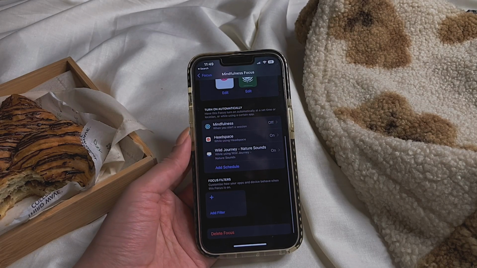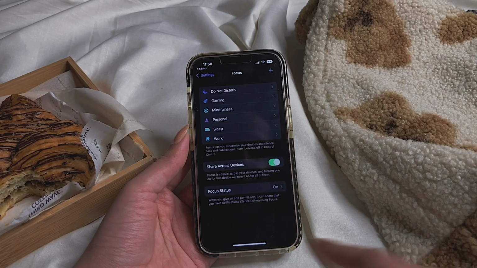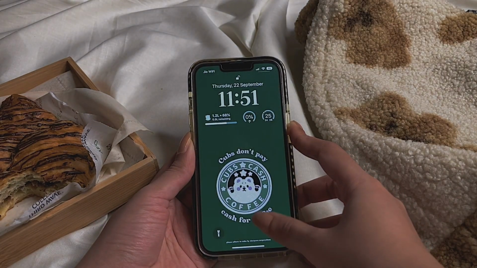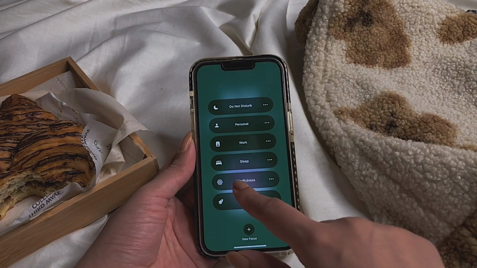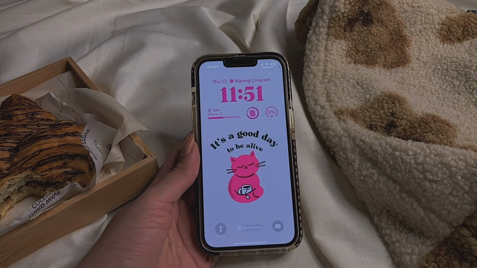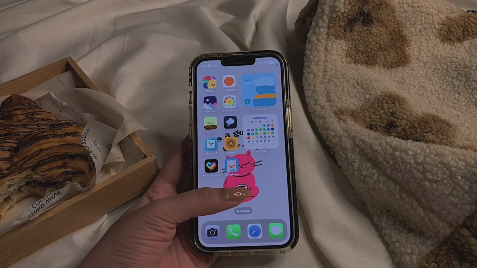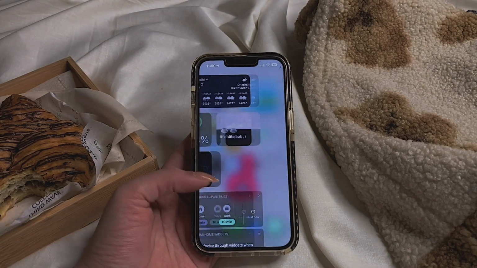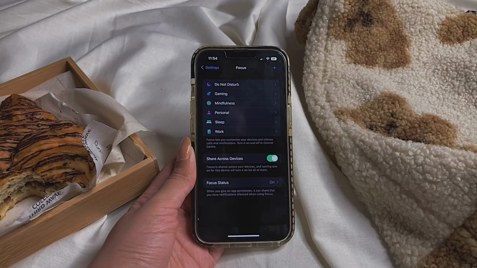So let's just see how it will look. I'm gonna turn on the mindfulness mode. And here we go, my lock screen is automatically changed. And if I unlock my phone, then I only have access to one page where I have all my self-care apps, and that's it. It's a very cool thing, I must agree with that.